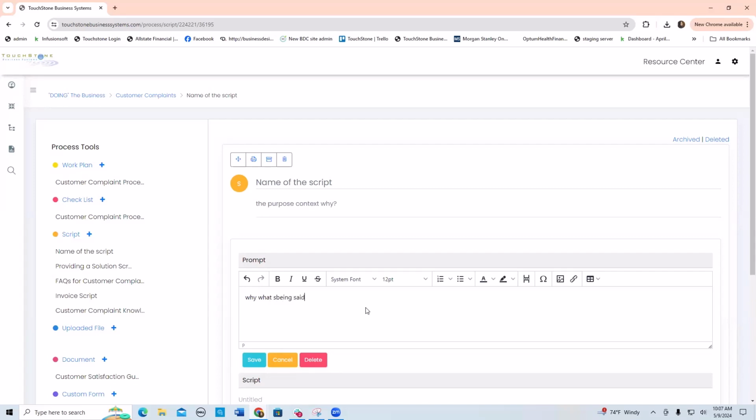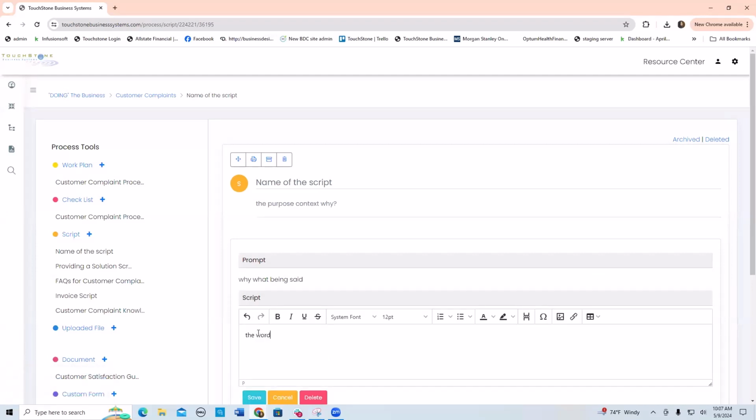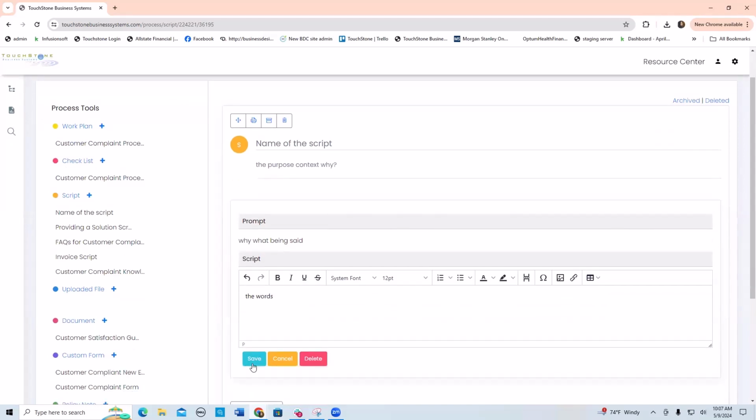So think, is this a question being asked? Is it setting the stage for something? Is it showing you where you're going to start with the conversation? So that's the prompt. The script is the words. So these are the actual words that are spoken. So the prompt is the question, the situation, it might be a greeting, it might be figure out why they're calling. So you can put in a phrase or just an explanation on why you're going to say the words that are to follow in this section.